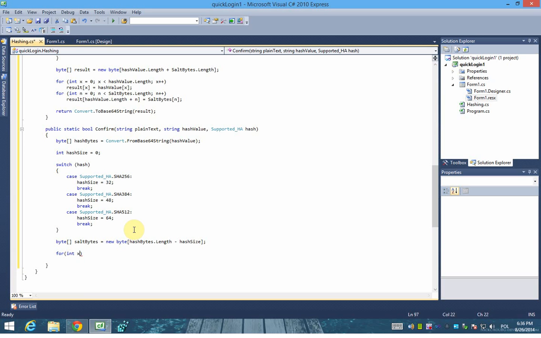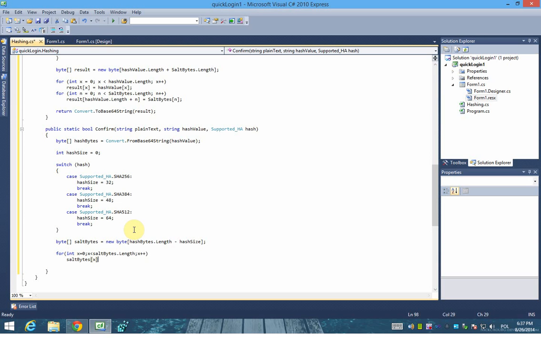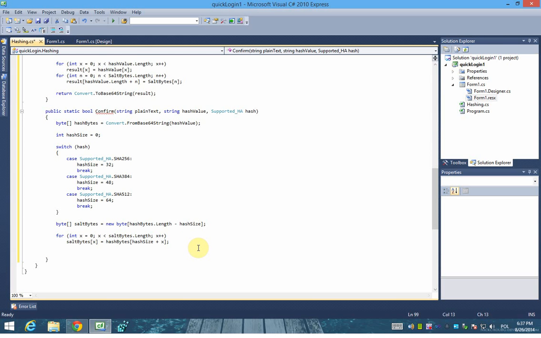So for int x equals 0, x smaller than salt bytes dot length x plus plus, and then salt bytes of x is equal to hash bytes of hash size plus x. Now we have the salt, we can get the final part of comparison of the two strings.